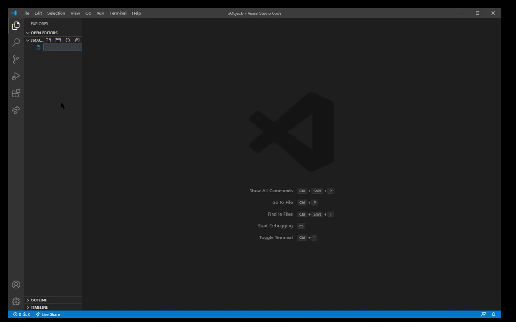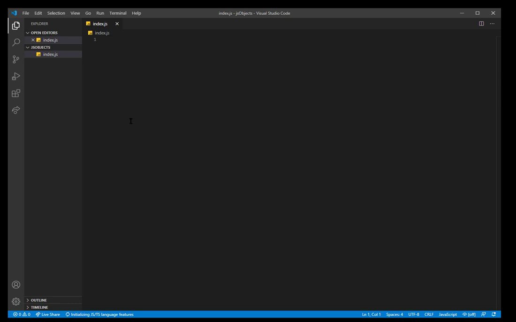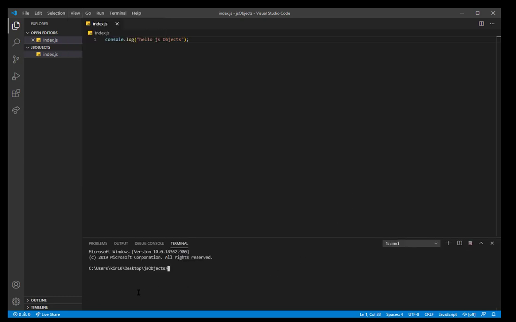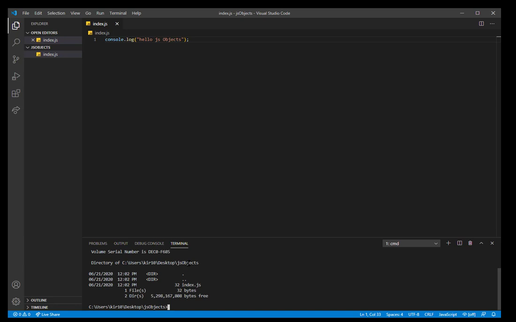I'm not going to create any index.html or anything like that. I'm just going to create a JavaScript file. And just for practice, just to remember how things work, I'm going to make sure it's working. Hello, JavaScript objects. I'm going to save it and choose View and Terminal, or else Control Backtick. And I am in my desktop, and I'm in my JavaScript objects folder. So if I do a dir, a directory listing, I should see in my JavaScript objects folder, which is on my desktop, which is the correct path, I have a file called index.js, which is the one I'm writing.